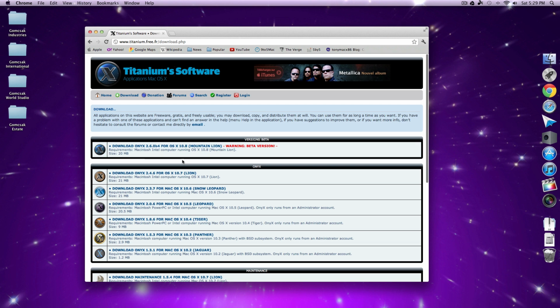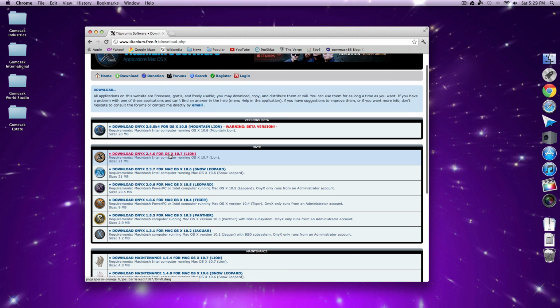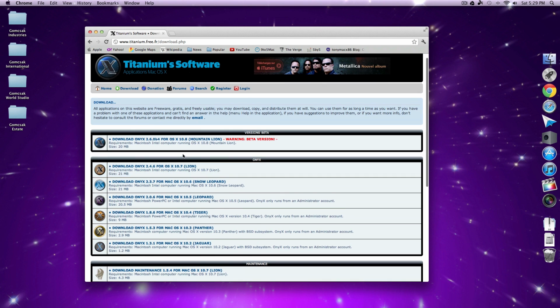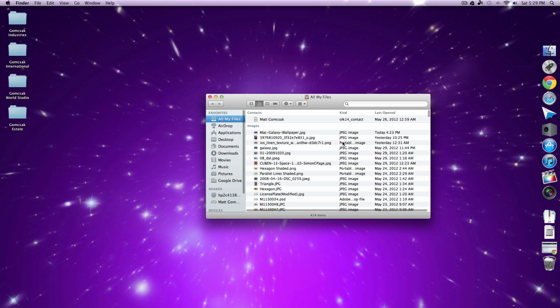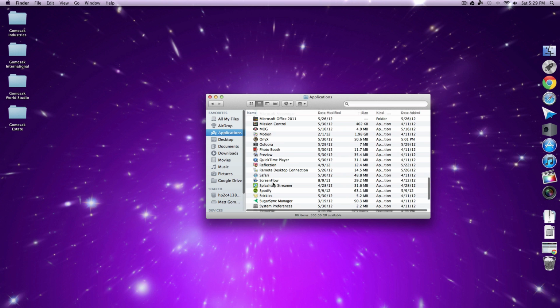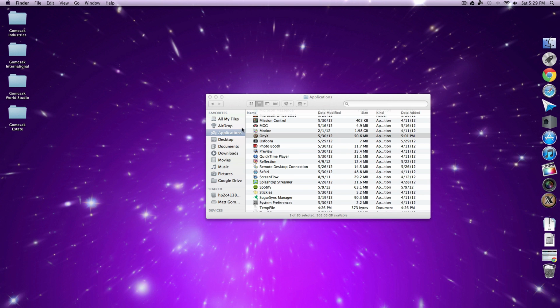You're going to want to download the application for your operating system. And right now I'm on Lion, so I downloaded this one, but they do also support Mountain Lion, which is coming out in a couple more months. And it is a beta version, so you're going to want to be careful about that. But once you've downloaded the one for your operating system, you're going to want to drag it into your applications folder, and you're going to want to open it up.